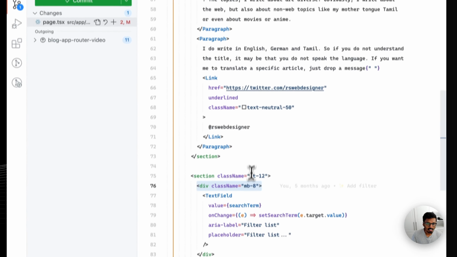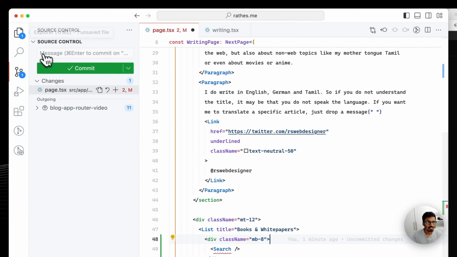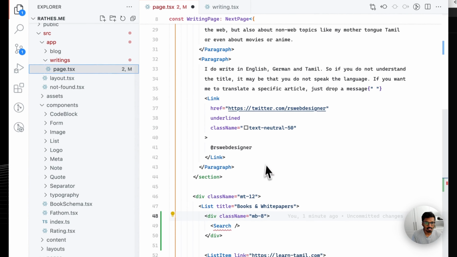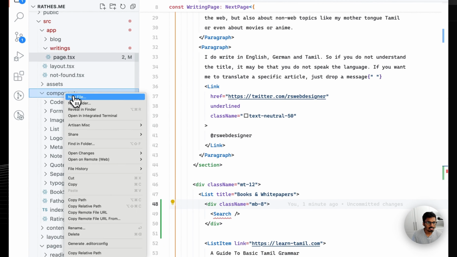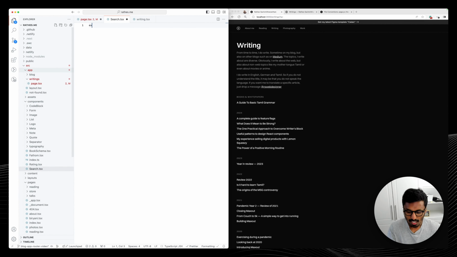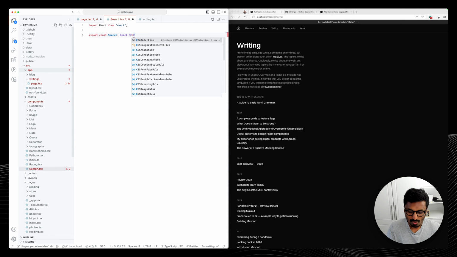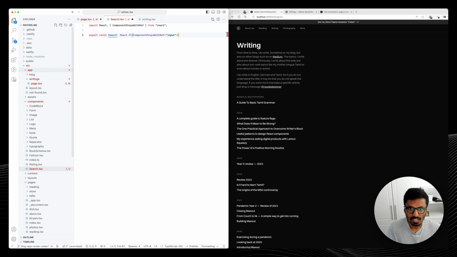basically this text field I want to have in a client-side component. So let's create that component. Components search.tsx, and then export const Search. It's a React functional component taking the component props of an input, because the text field is basically a styled input.